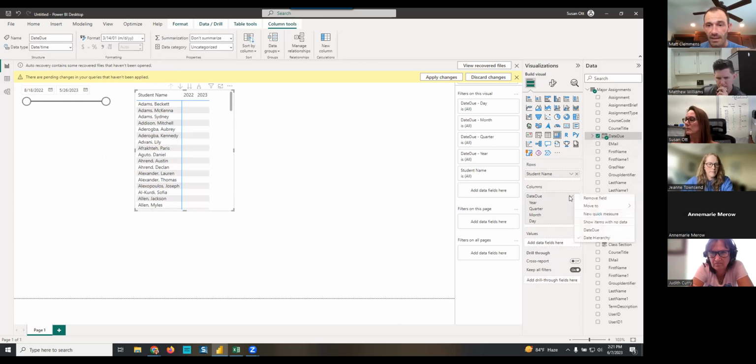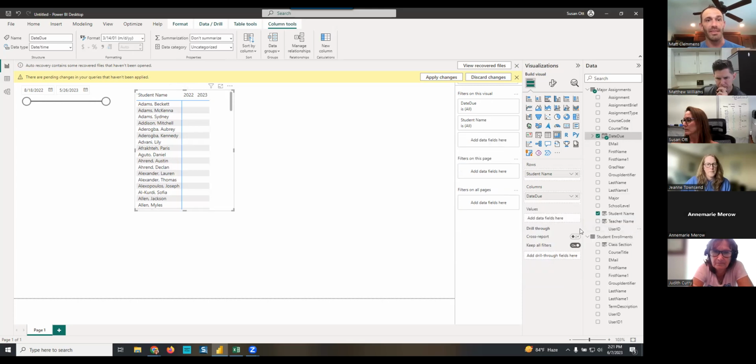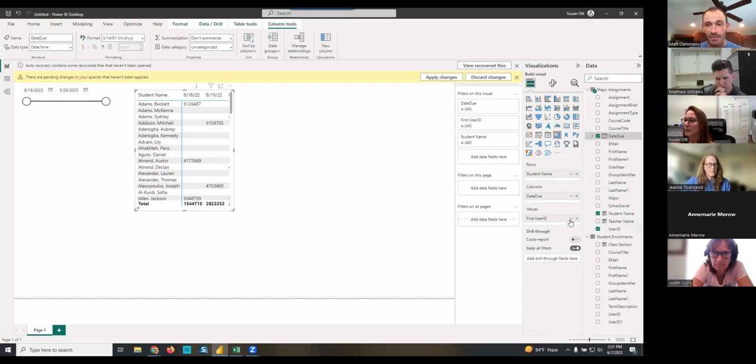And actually, I'll just say use the actual date rather than the date hierarchy where I can do year and month and quarter and day. And then I'm going to tell it to give me, as my values, a distinct count of the user ID. Actually, in this case, I think just a count. So I can see that on that date, there were 116 total major assignments due.